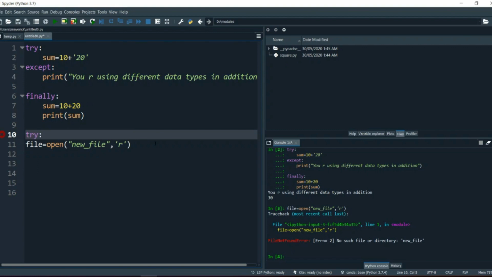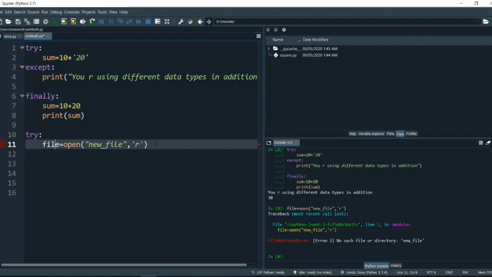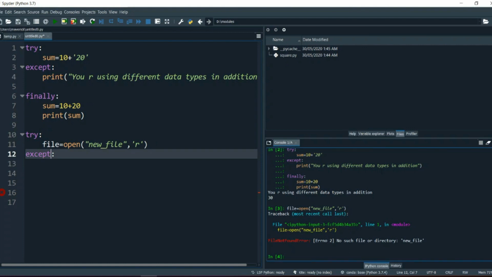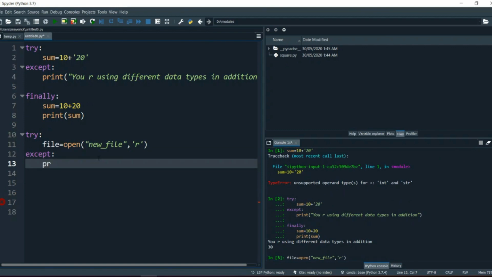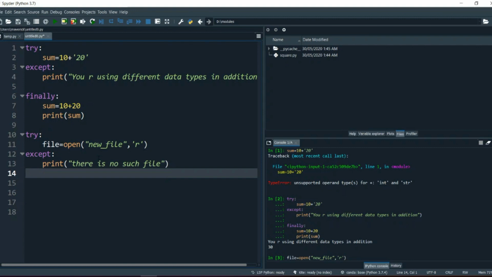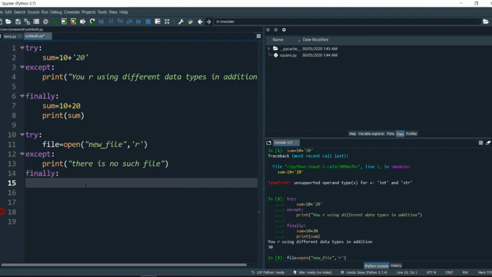And give it a space and use except. Now earlier we got this error. Let's say except and first print, there is no such file. We can also run finally. I've shown you how to run finally. We can say finally, and either we can create a file over here, or we can do something else, whatever we want to do ahead of it.